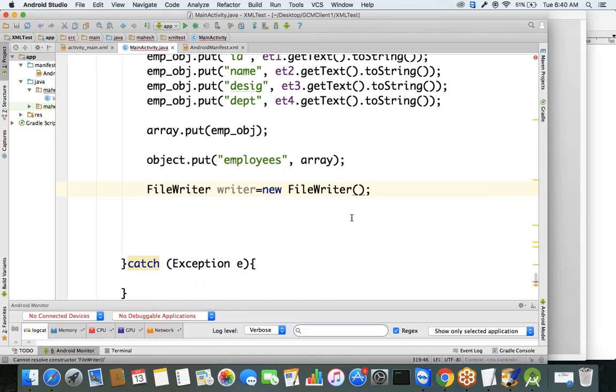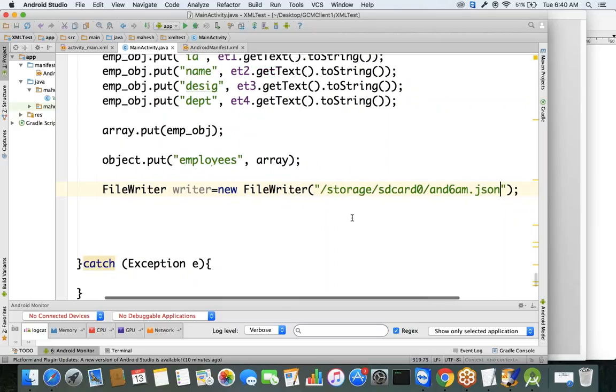File writer is equals to new file writer. We had to specify the file object. We had to specify where you want to create that JSON file. We had to specify the file name. I want to create that JSON file in the storage, SD card 0, in the device internal storage. I want to create it with the name Android6am dot. What is the extension? File extension is .json.